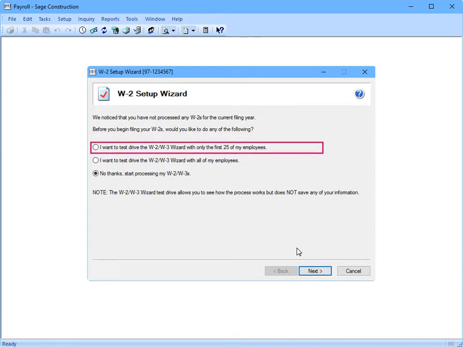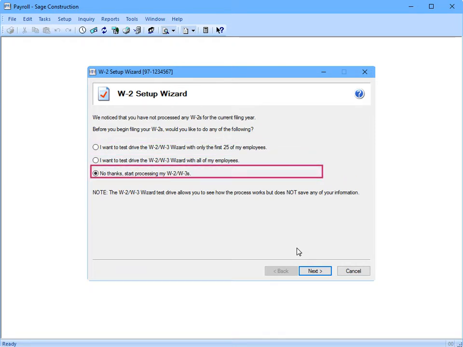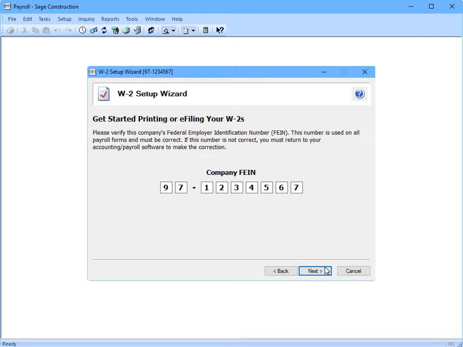Your options are to test drive with just the first 25 employees, test drive with all employees, or process the actual W-2s. If you are simply here to test this out, use one of the test drive options, as this does not save any of the data, just allows you to try the feature out. In this example, go with the option to start processing W-2s, and then click Next. After confirming that your company EIN pre-filled properly, click Next.